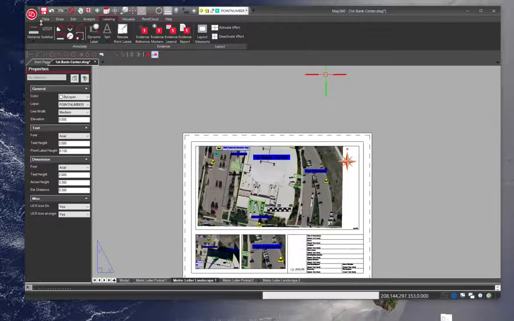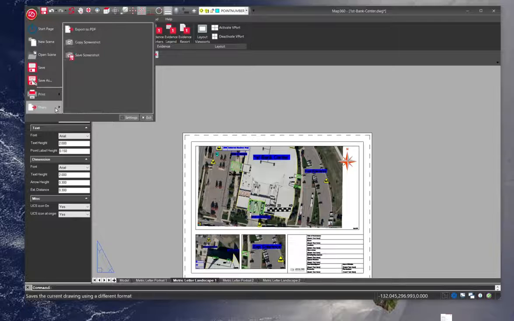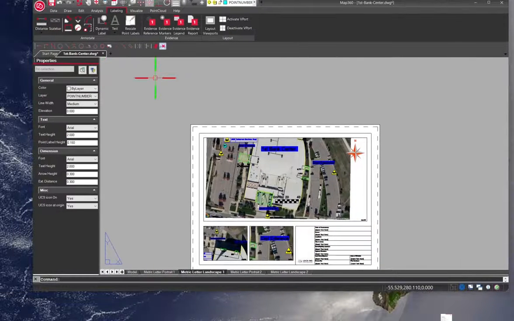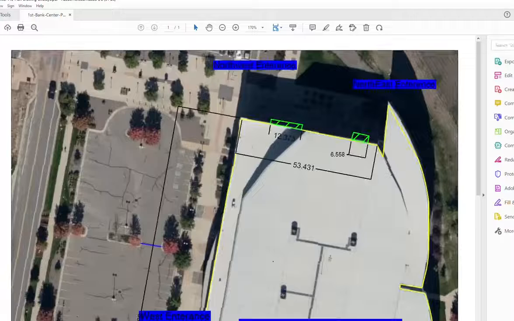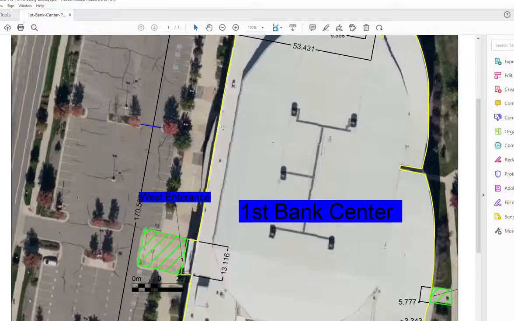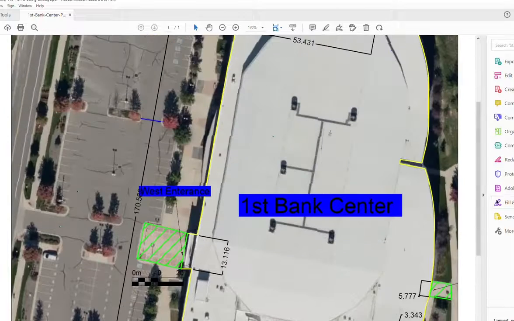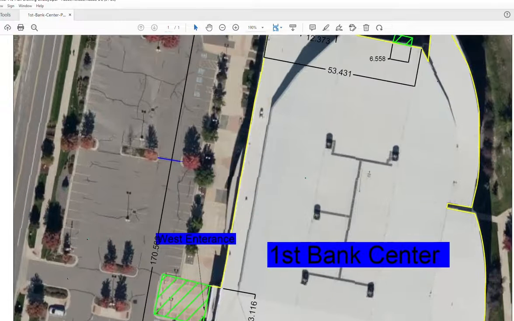So once you're happy with your drawing, you can just go in here and hit share and export that out to PDF. So let me see if I have mine handy here. I'm going to open my PDF here. And here's an example of the drawing that we've created in a full exportable PDF.